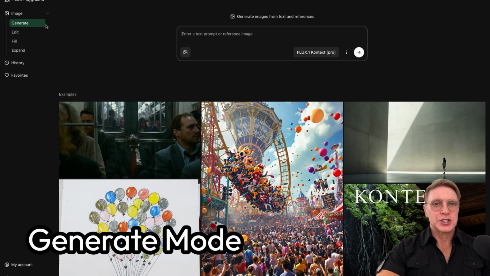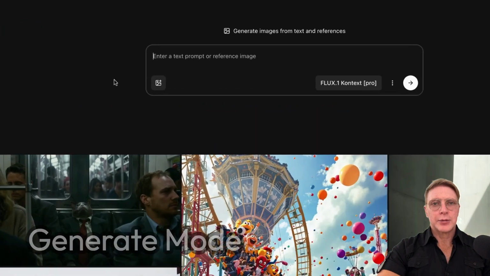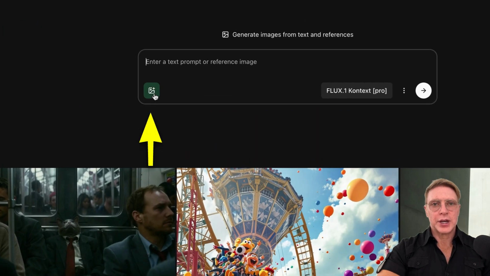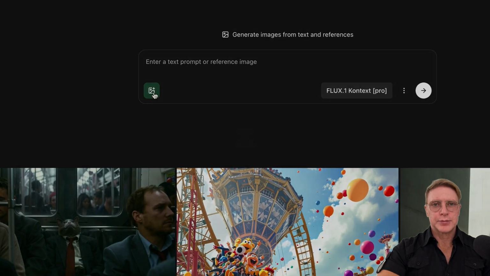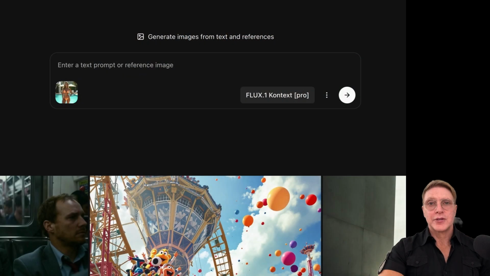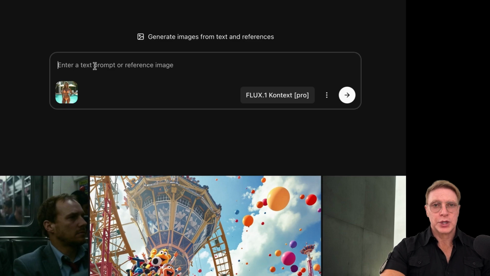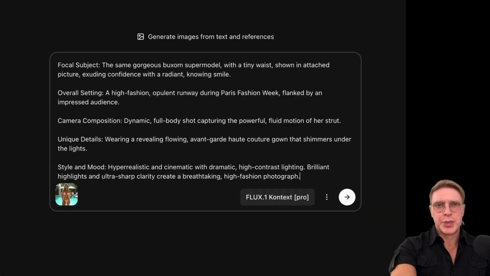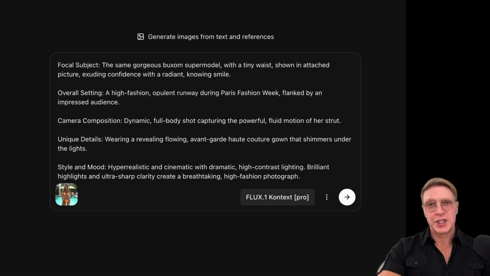I'm in the generate area of the playground. I'm going to click this icon right here to upload an image. I'm going to leverage this picture of a beautiful bikini model that I created in Design AI. And to have a prompt in my clipboard, I'm going to go ahead and click in the prompt box and paste that in. For our first set of tests, we're going to change the background and the environment that our bikini model is in.